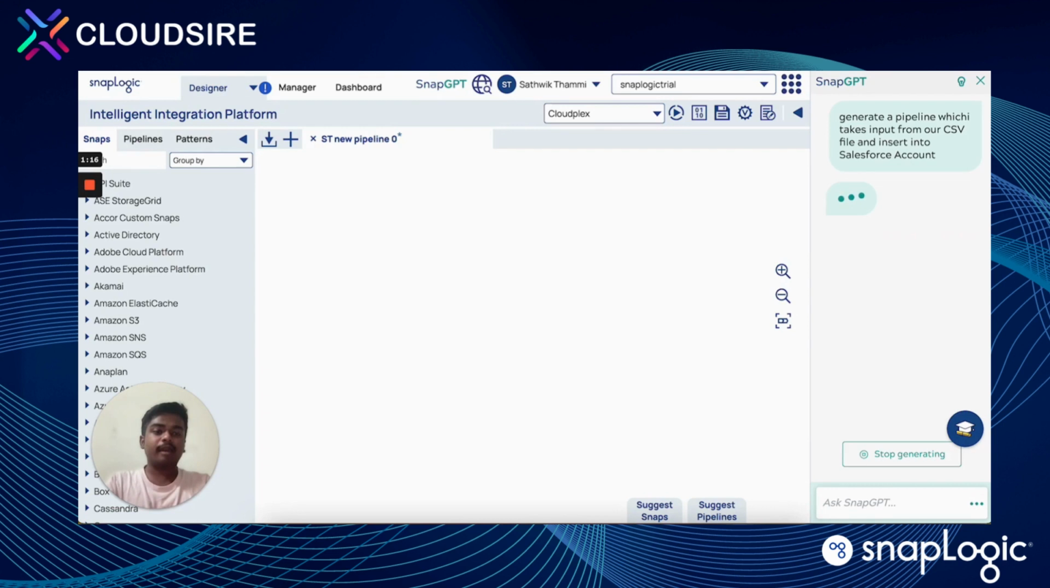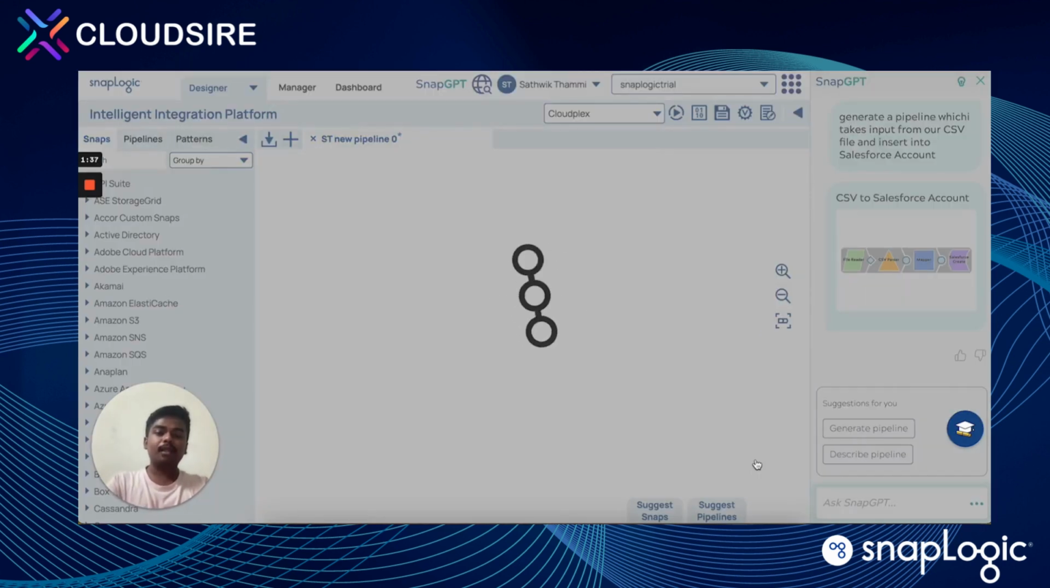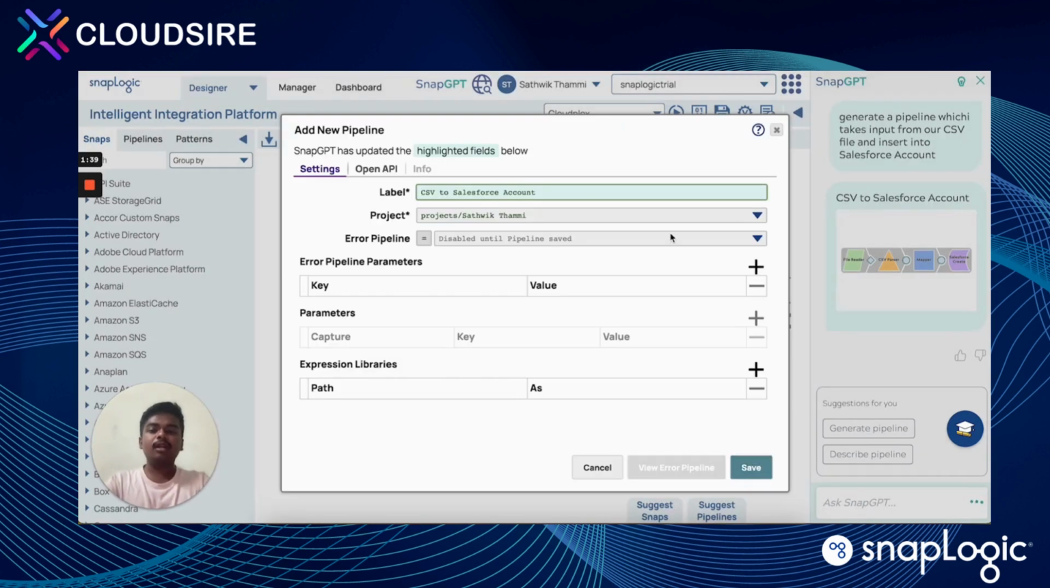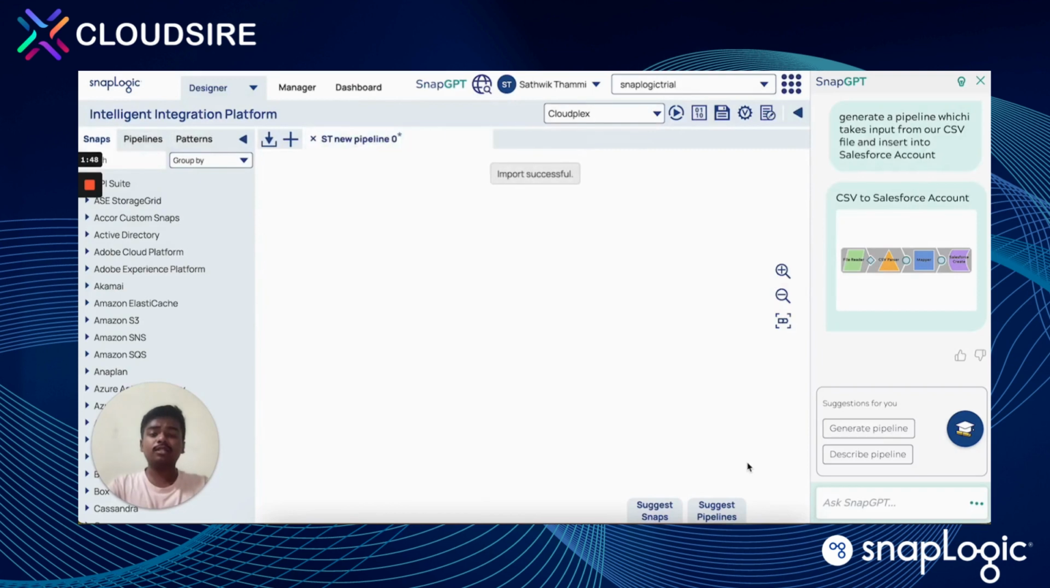As you can see, SnapGPT has started the process. Not just generating pipelines, SnapGPT also helps us in describing pipelines and the snaps which we have created. So here we go, SnapGPT created a pipeline, and let us import it into a new tab. Once we start importing, we need to label our pipeline generated by SnapGPT. So let's click on save, and once we save it, it will start the process.